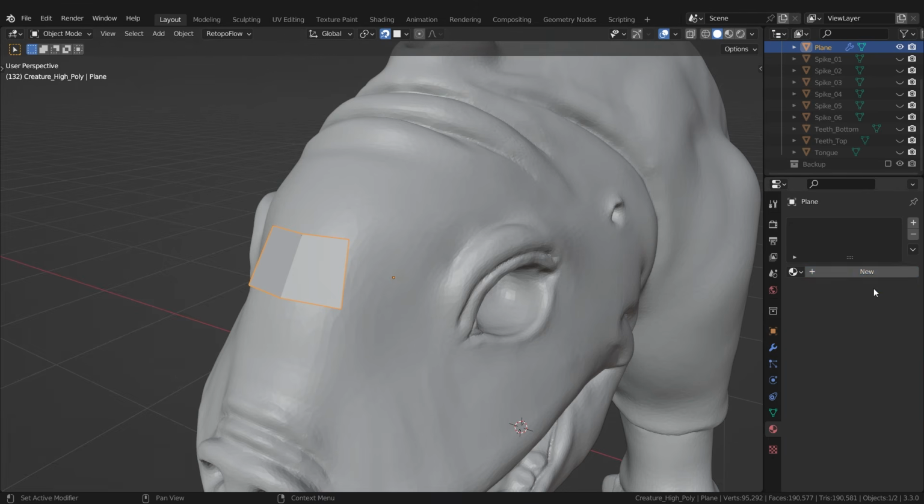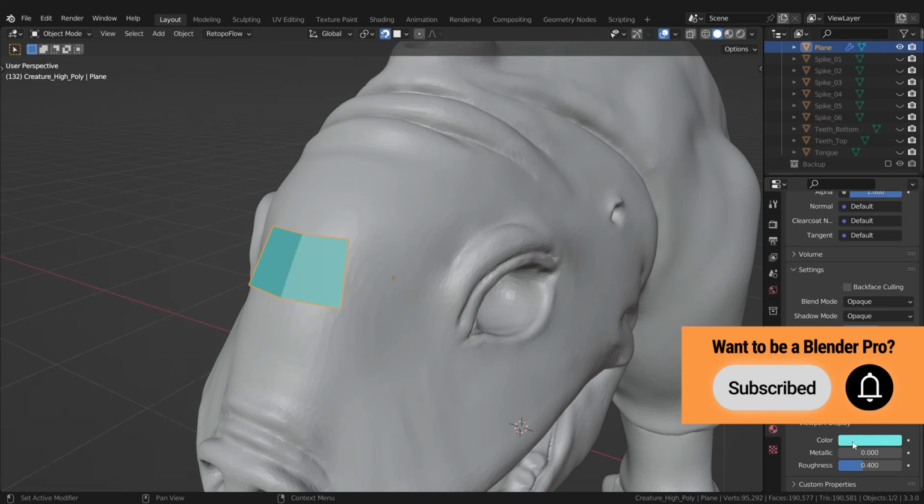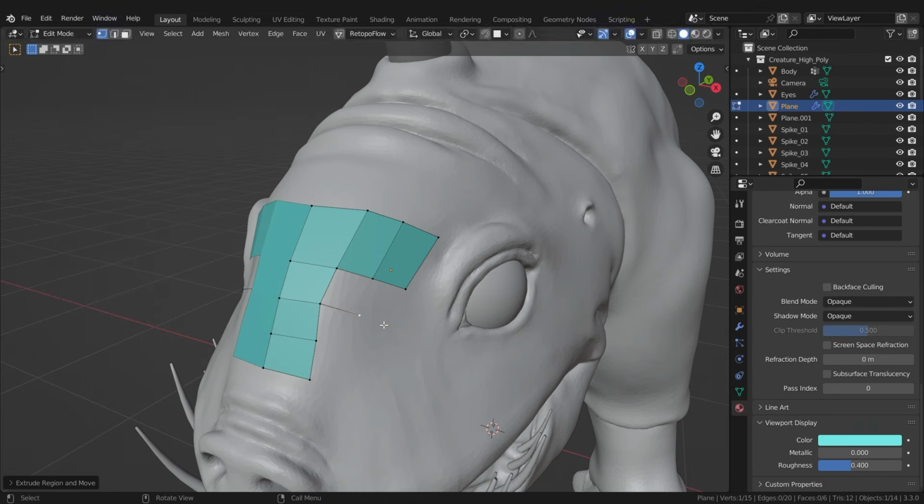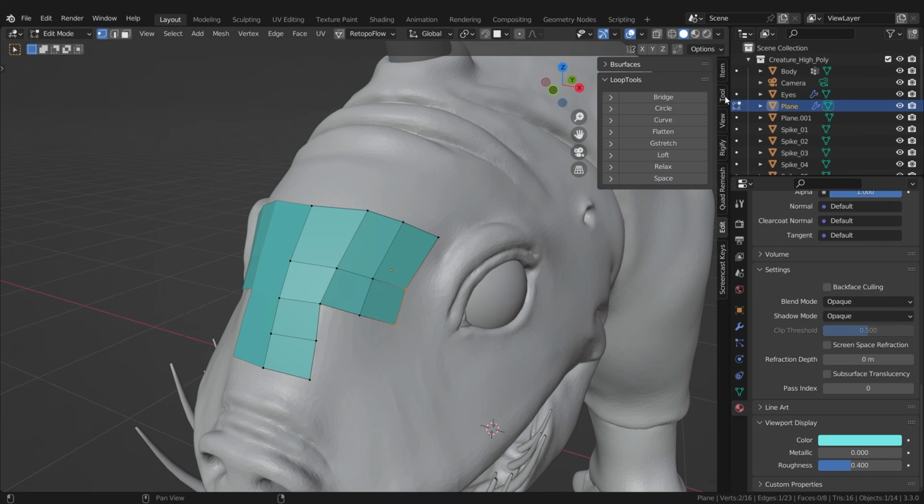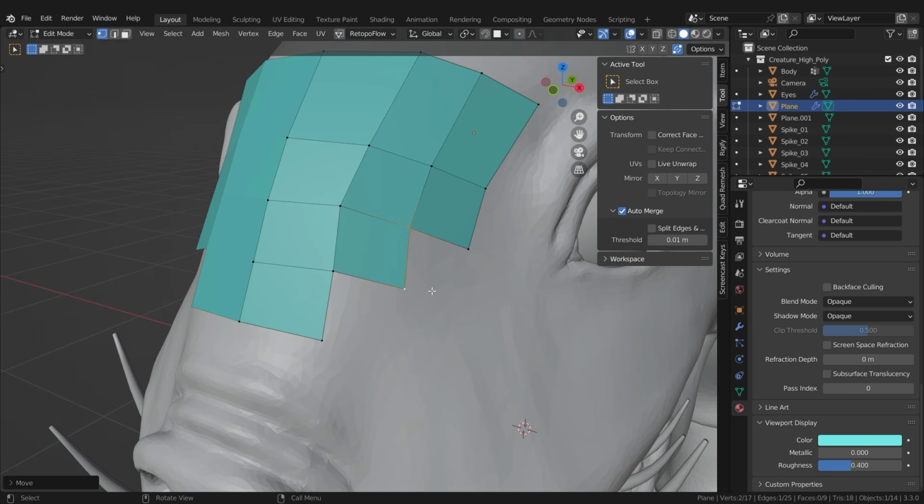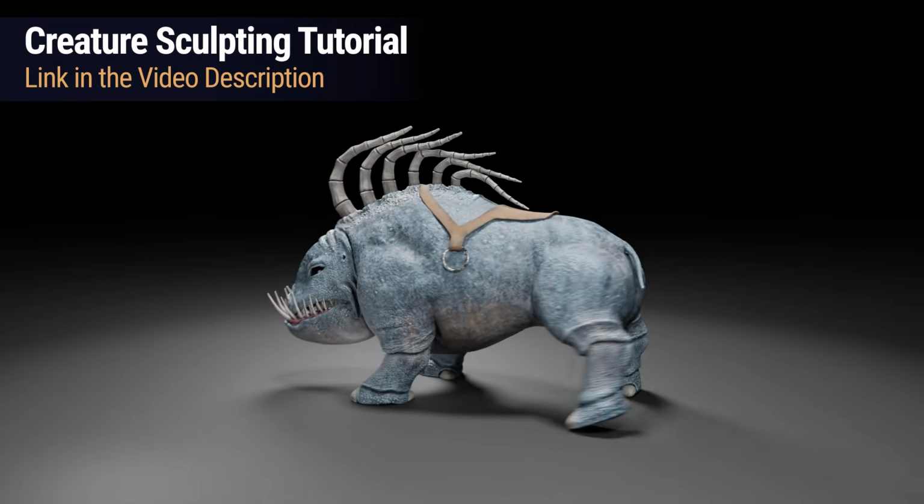In order to see our mesh better, let's create a new material, scroll down and set another color for the viewport. You can now move, extrude and duplicate the vertices to retopologize your mesh. And if needed, you can turn on auto merge nearby vertices, but I personally don't like it. By the way, there is a link in the video description for a tutorial for this model.